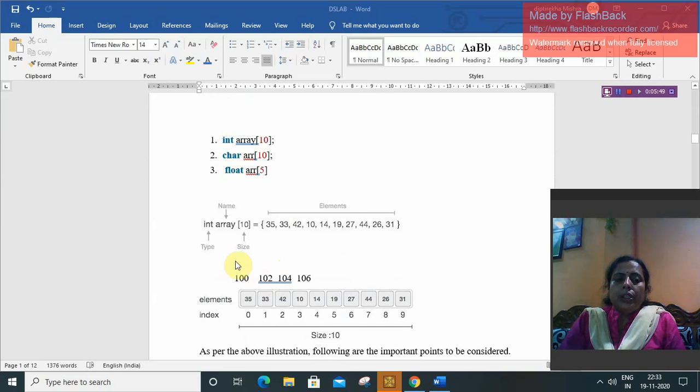Okay. So this is int array[10]. Int is the data type. Array is the name of the array. This is the name of the array. And 10 means it is the size of the array. And these are the elements.